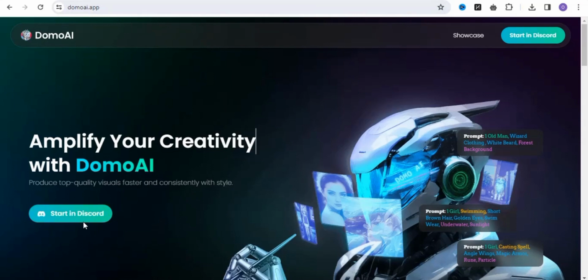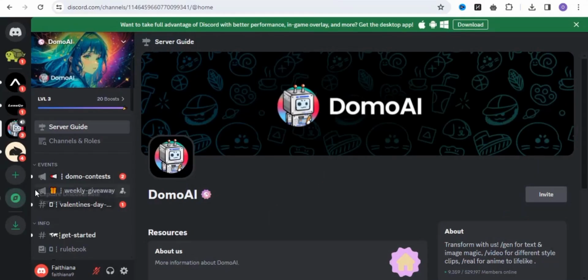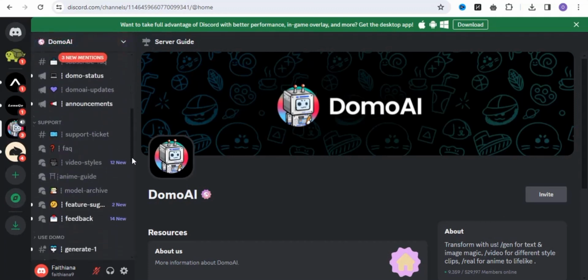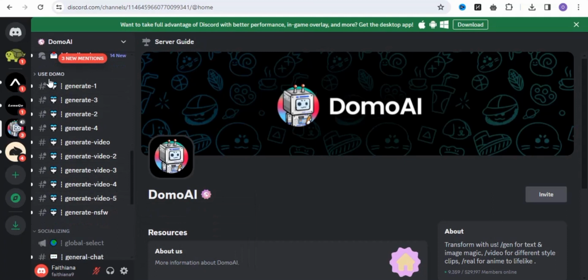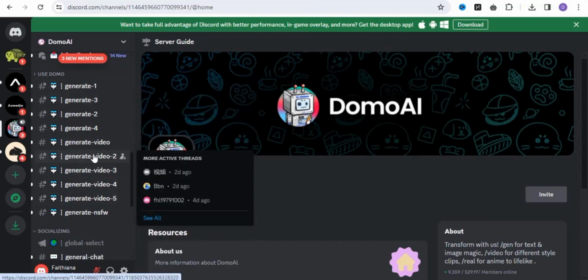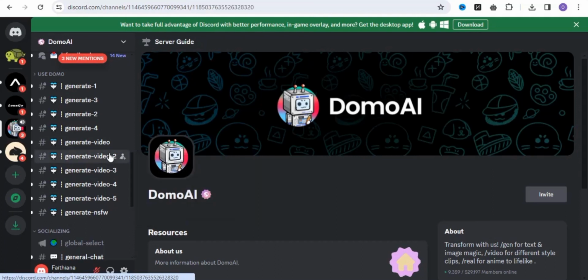So guys, all you want to simply do is to go on to start in Discord, and it's going to take you right onto the Discord server of Domo AI. Once you're right here, you simply want to scroll down and go on to use demo, whereby you see the different generation tools right here. So guys, you simply tap on any of the generation tools.